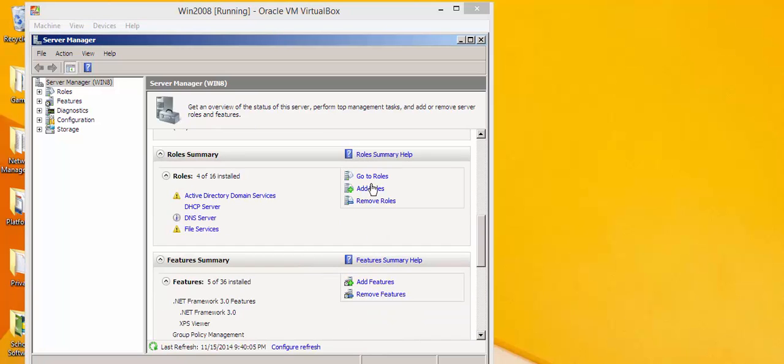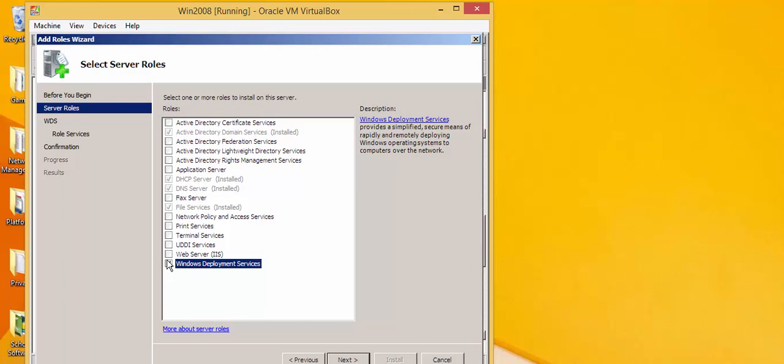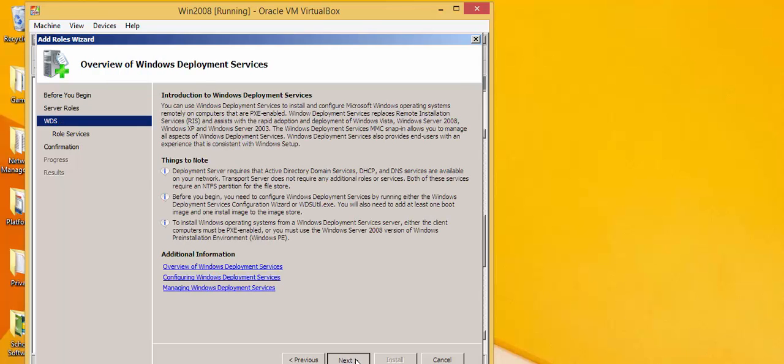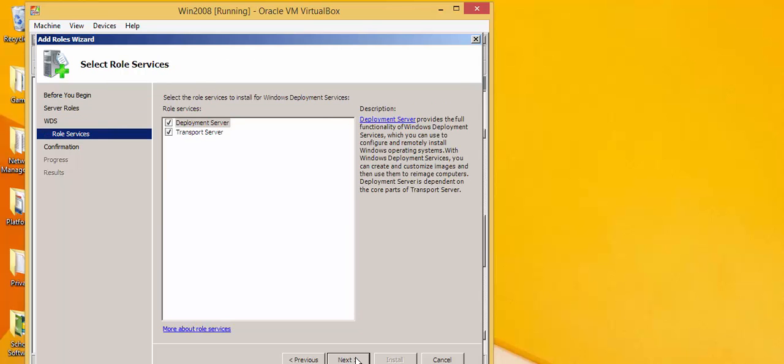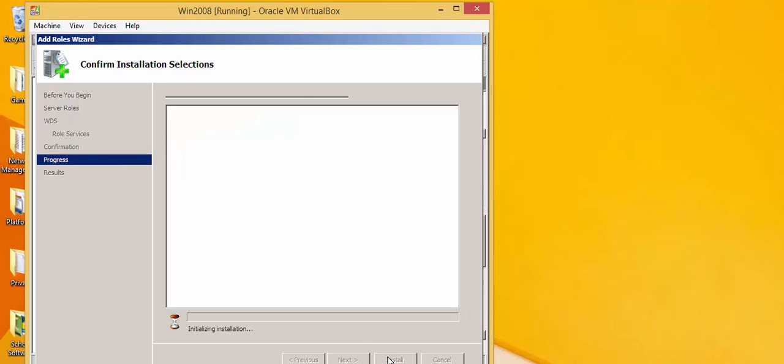And you'll now click Add Roles. You'll want to look for Windows Deployment Services, and then click Next. Click Next, and click Install. Now this is going to take a little time, so while it installs, I'm going to pause this video and then I'll resume as soon as the installation has been completed.